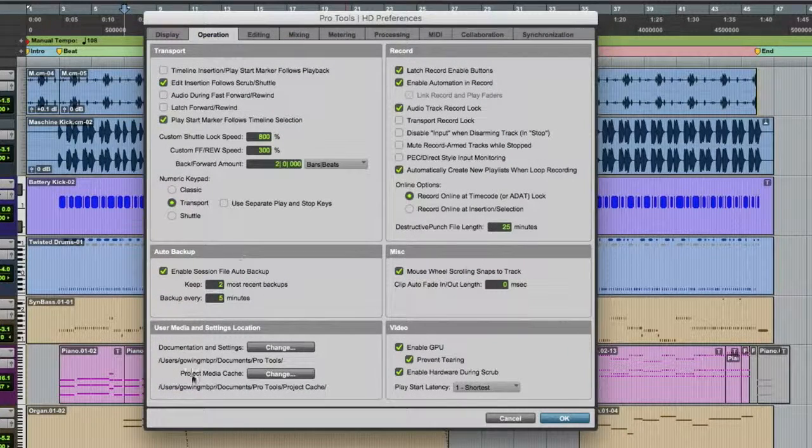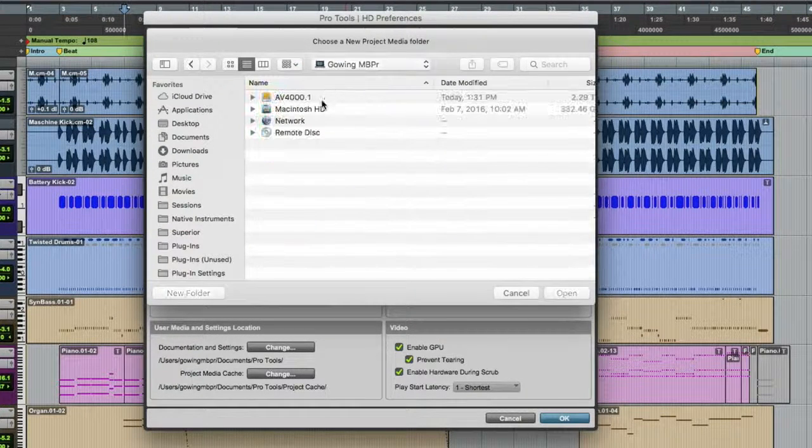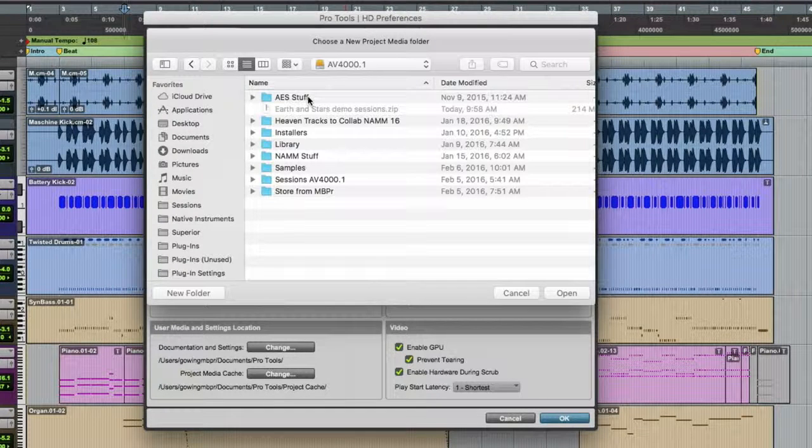Now, by default, the path is to your local hard drive, but if we go under Preferences and under the Operation tab, you'll see down here at the bottom, we have the ability to change the location of the project media cache. So if we hit Change, this will allow us to choose any location on any connected storage. So we can choose a different location from where it is right now on the local storage, or we could even decide we want to put this on external storage, where most people end up working on their sessions anyway.